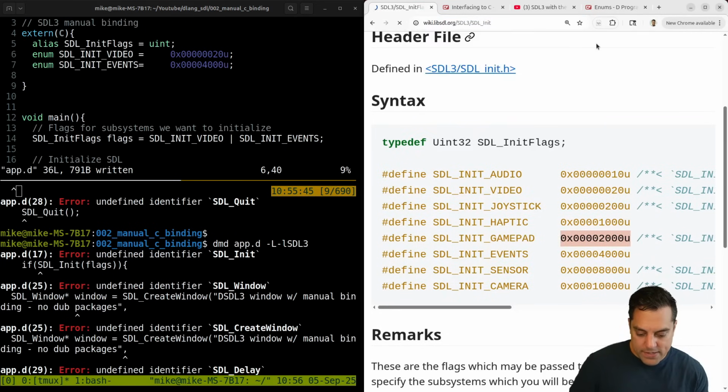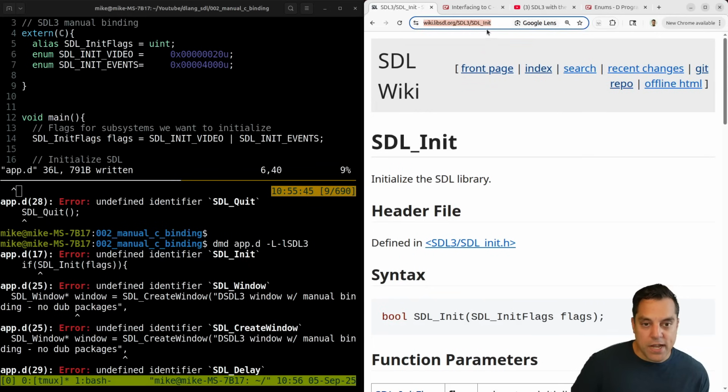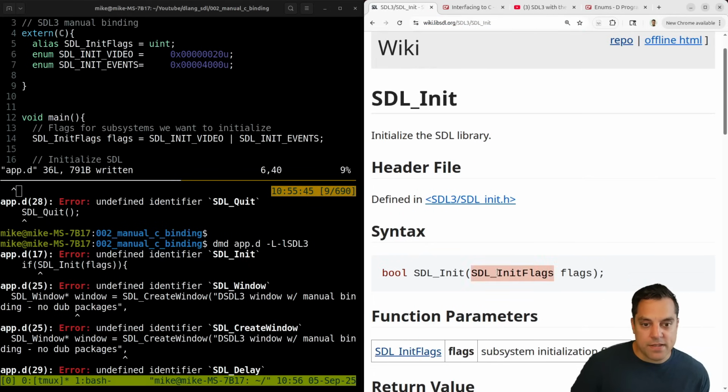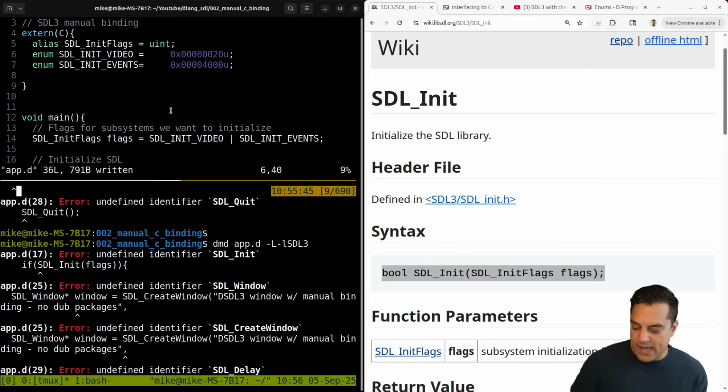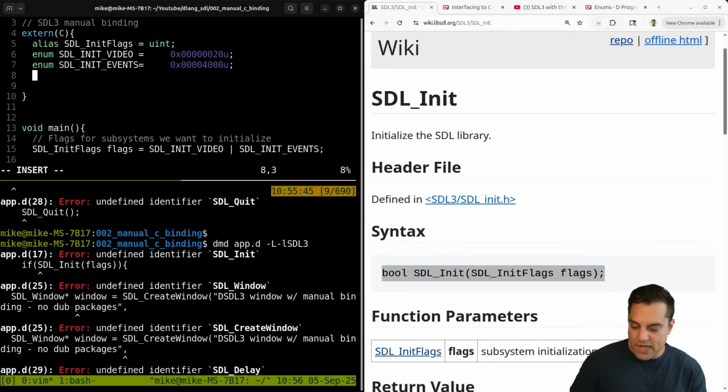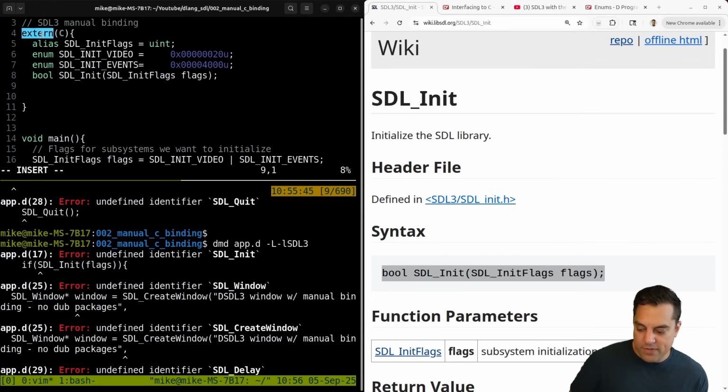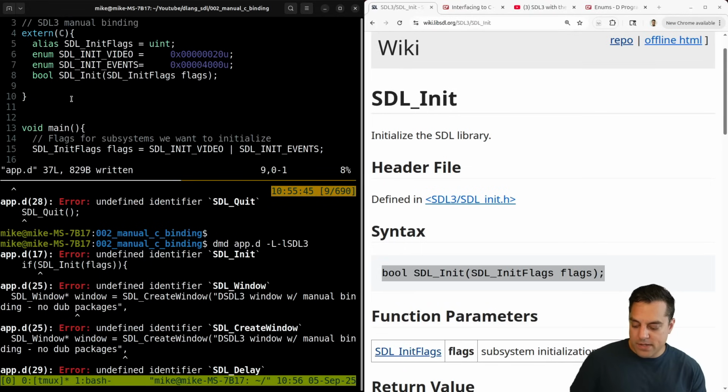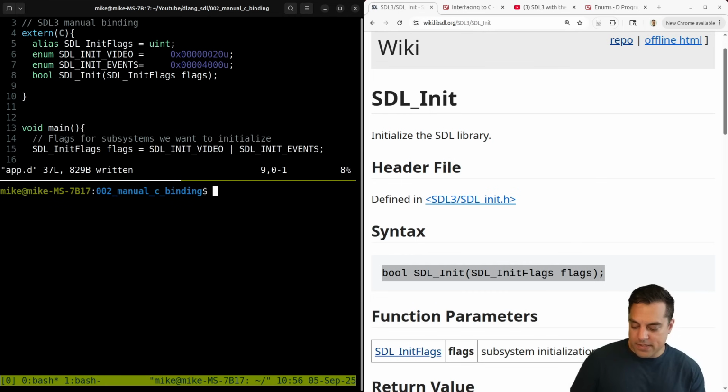So let's do SDL init. Again, I'm just changing the search bar to speed things up here. And we need this prototype here. This one definitely needs to be an extern C because it is a C function that we're calling. And this is the function signature, right? We have the arguments, the type, and then the return type. We have bool already in D. So let's see if that gets rid of the error at line 17.